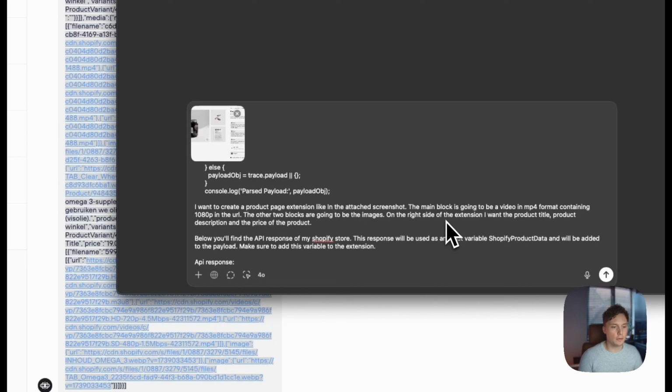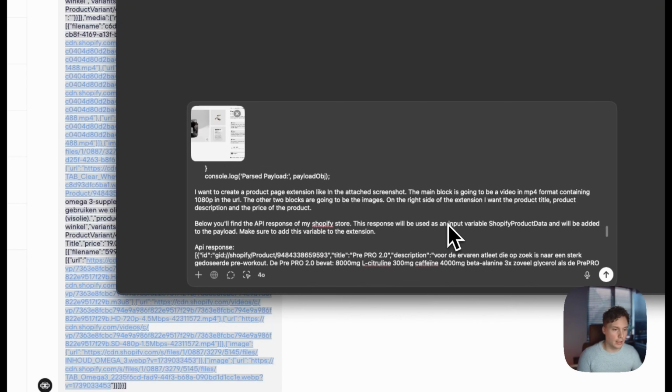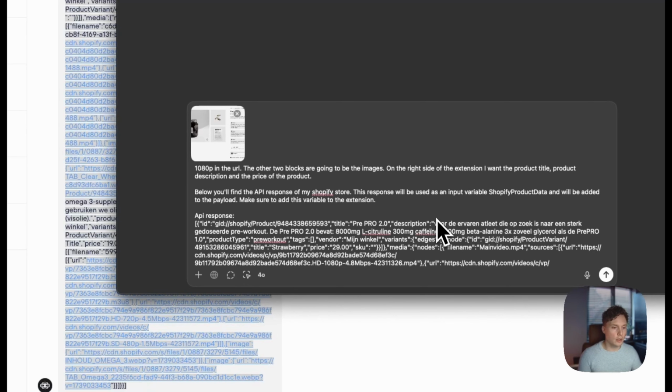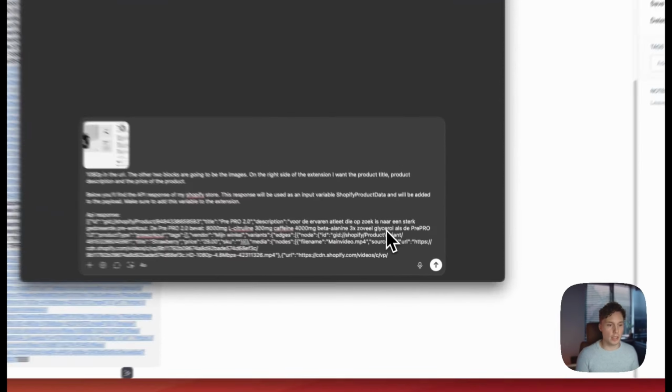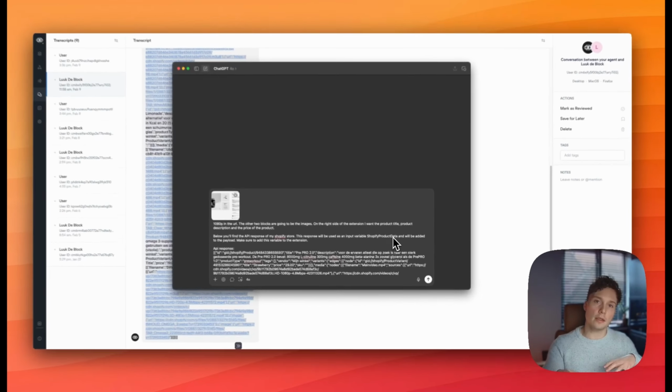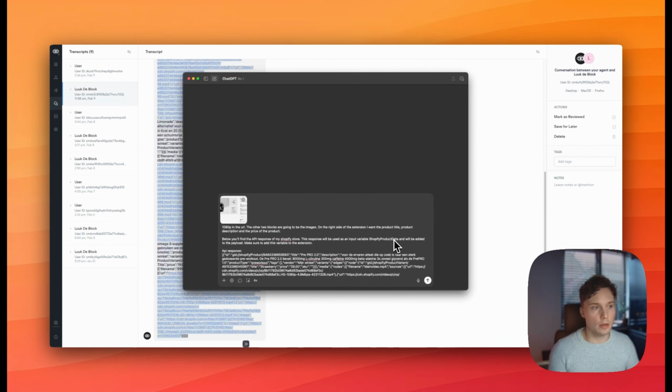And then on the right side of the extension, I want the product title, product description, and the price of the product. And then I told the AI that below you have the response. So I copied the whole response down here. And I also told it that the response will be input via the payload of a specific variable. This is needed because then we can really use it in Voiceflow. So we store this information in this variable over here, and then we can put it in the custom action. But I will show you this later down the line.